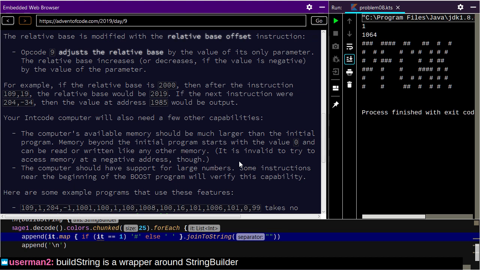So, for example, the relative base is 2000, and after the instruction 109,19, the relative base would be 2019. If the next instruction were 204,-34, then the value at address 1985 would be output. Your Intcode computer will also need a few other capabilities.